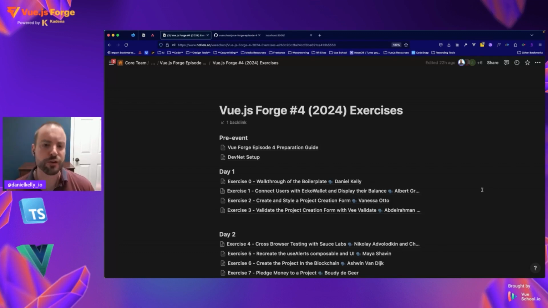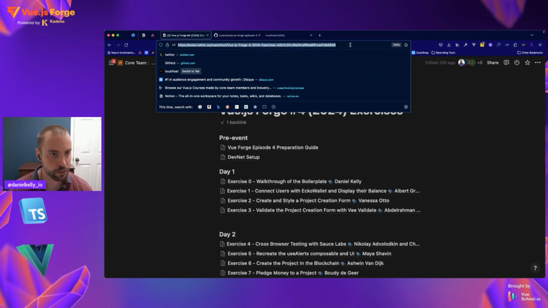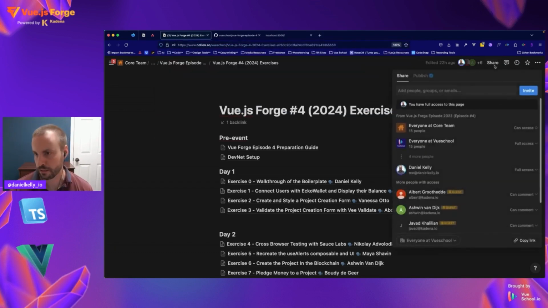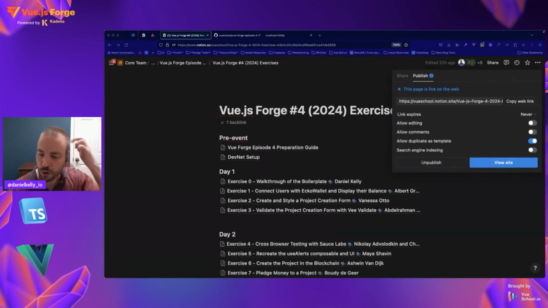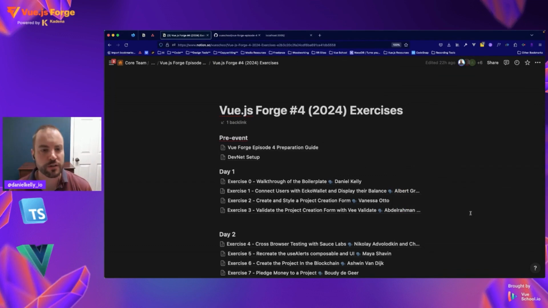Okay. All right. So this is the exercise document that you can see on the screen in front of you. I am going to take the share link right here, copy it, and put it in the chat so that everybody has ready access to this. You should already have access to it, but this is just a convenience measure. Okay, excellent.